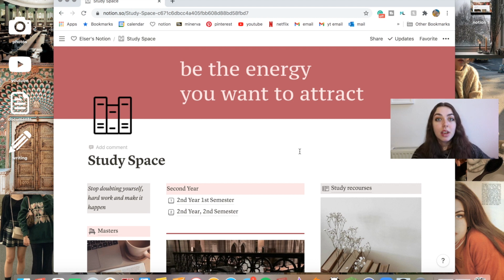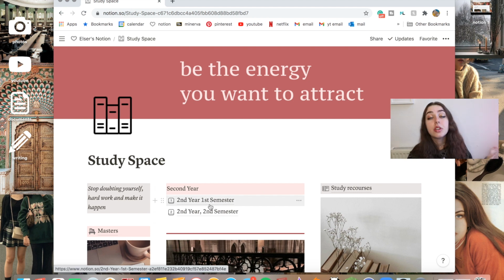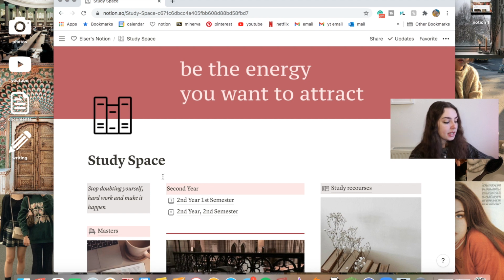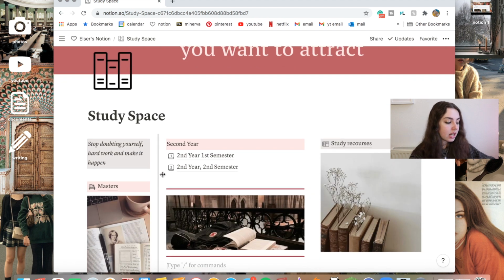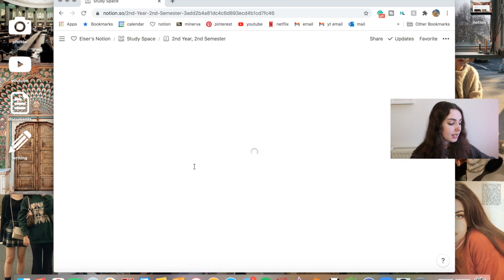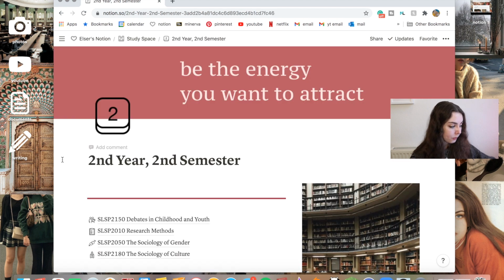Okay, but I will show you how I take my notes on Notion. Since I've only been using Notion since November, I've only been using it in my second year of university. So you can see here I have second year, so when I get to third year I will make another tab for third year obviously. Then I have second year first semester and second year second semester. So I'm going to go into second year second semester.